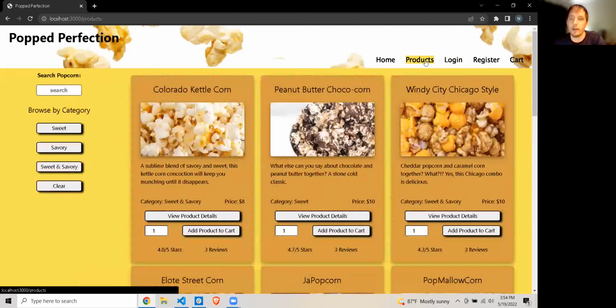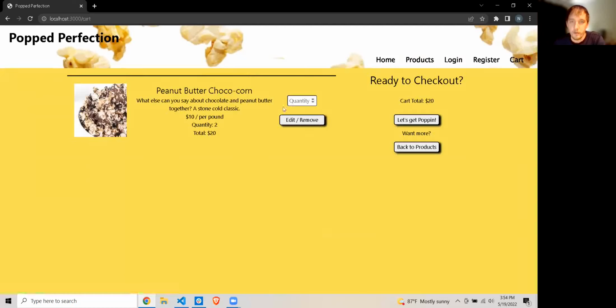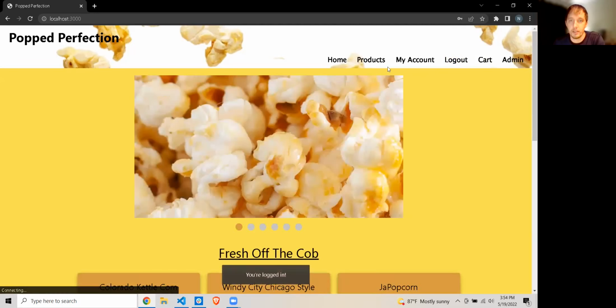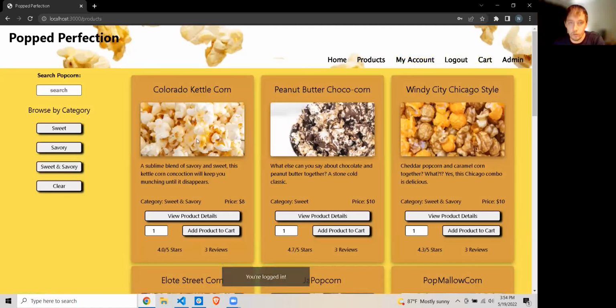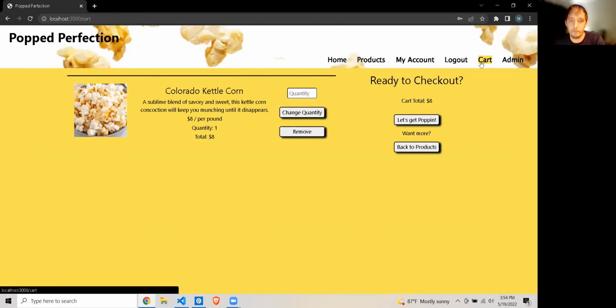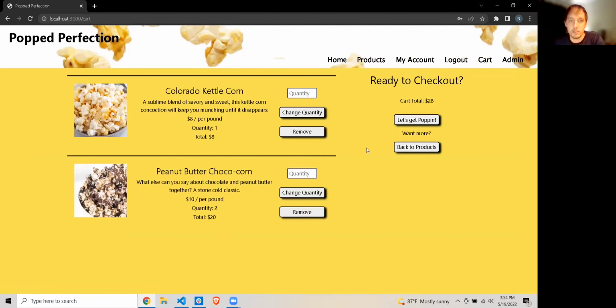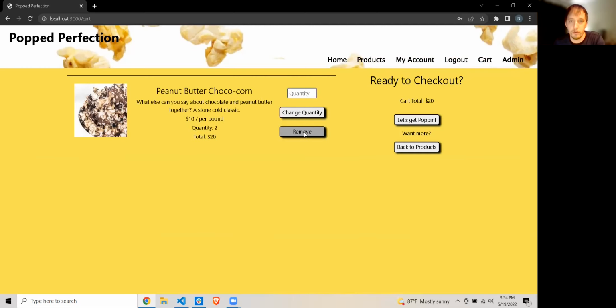But since I'm logged out, it is going to use local storage for the 2 peanut butter chocolate corns that David added. And then when I log in, it will automatically add that to the cart. So we will have one of the Colorado kettle corn and 2 of the peanut butter chocolate corn. Boom, there it is. From this window, we can remove an item by clicking remove, or we can change a quantity by changing the quantity.